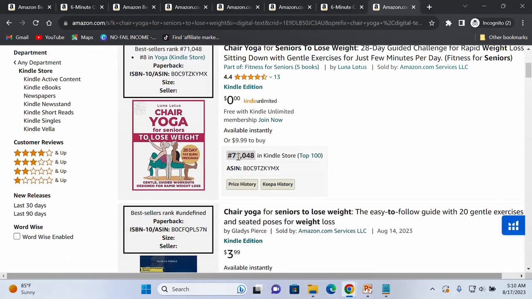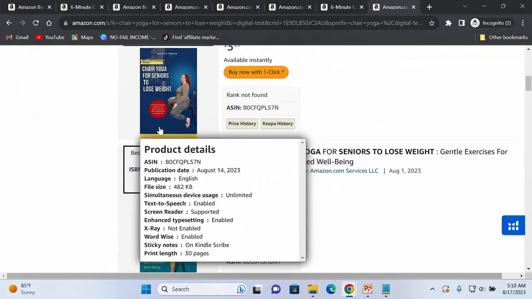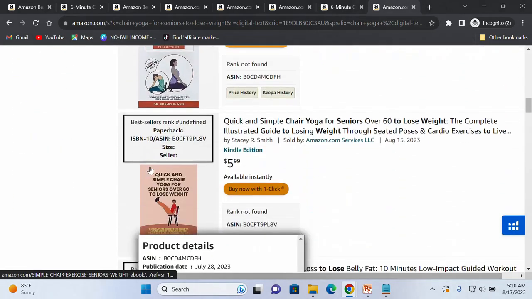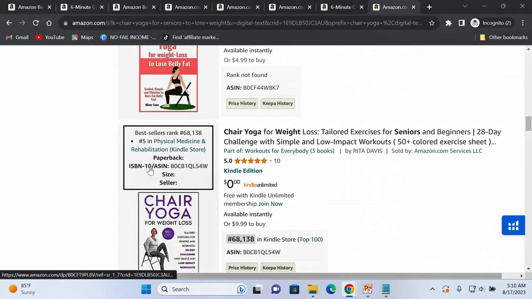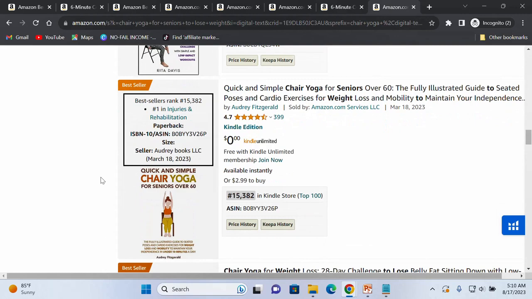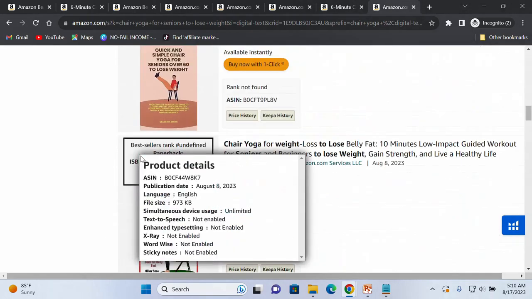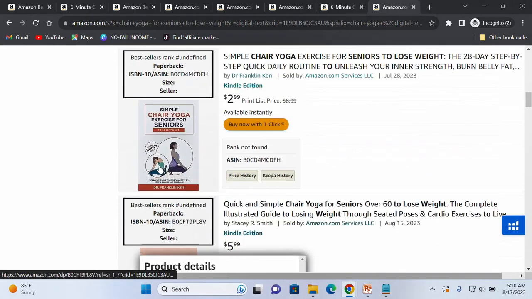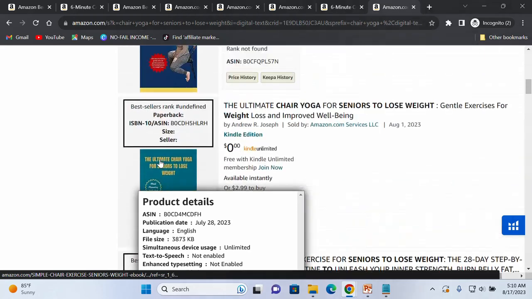Yes, even though the bestseller rank is high, I can see that the books under this title are not good books. Why? Because they have a very bad cover. Yes, their cover is very bad. So if we can create something and beat this particular competition, definitely our book is going to sell.